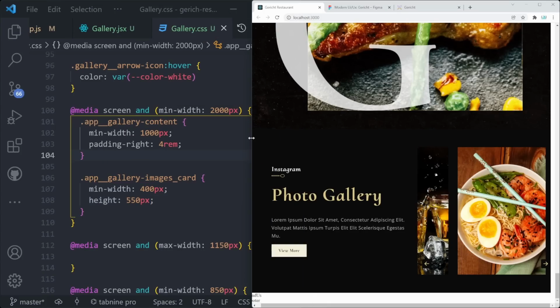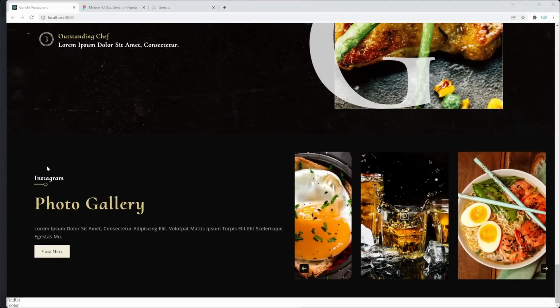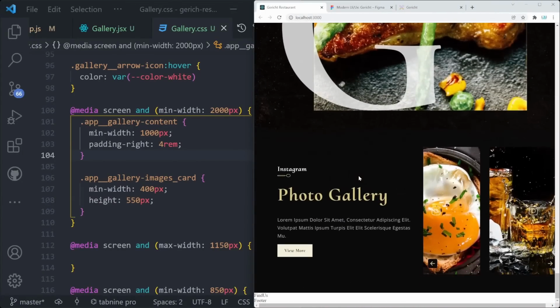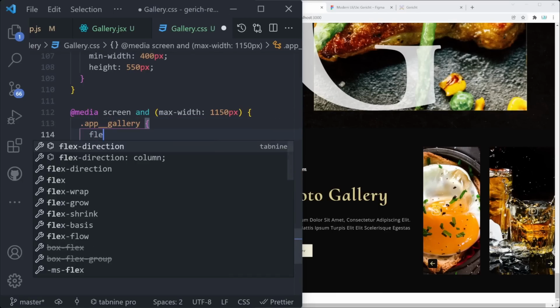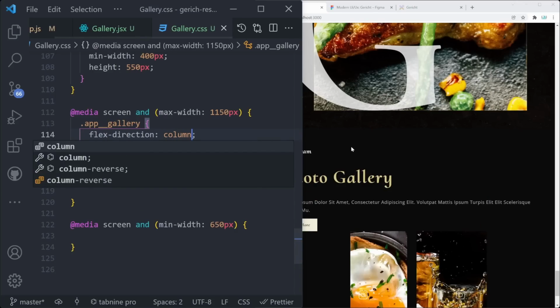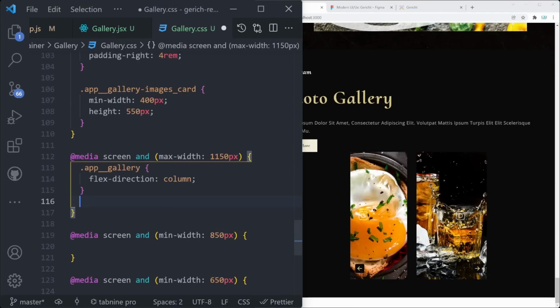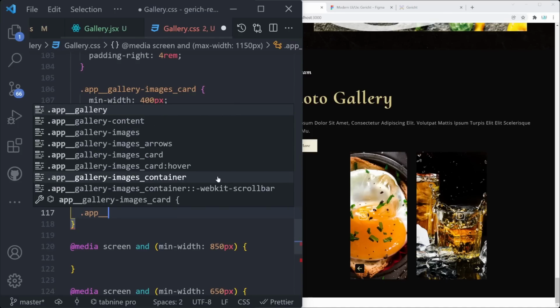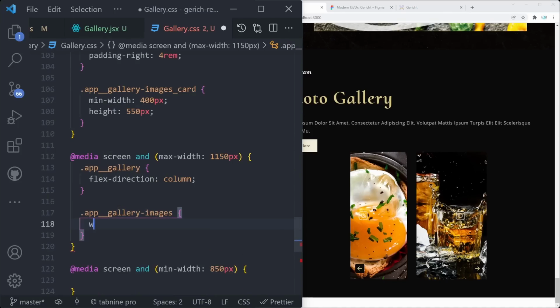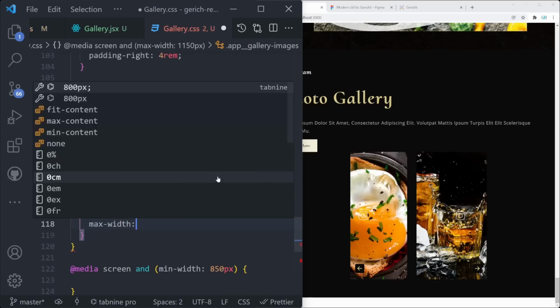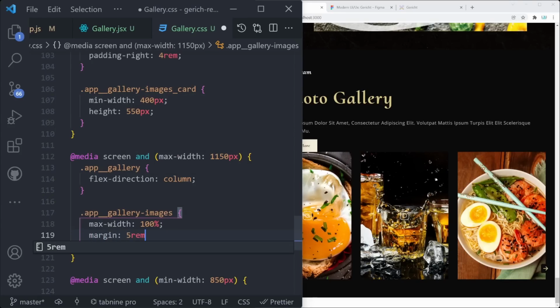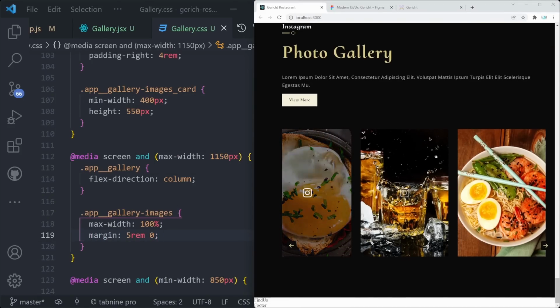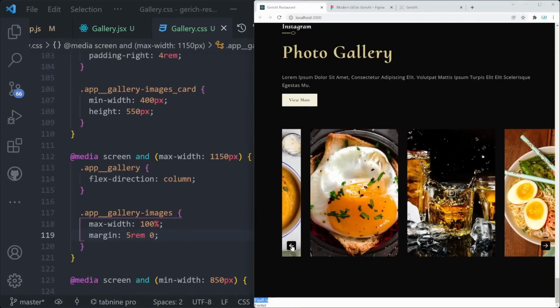So now if we expand this, there we go. This is looking great. Now let's start working on smaller sizes, something like this maybe, 1150 pixels. On this size, we can already change the app gallery to be flex-direction of column because the images no longer fit vertically. And let's change the images to .app__gallery-images. We can set the max width this time to 100%. There we go. And we can also set the margin to be 5rem on top and bottom and 0 on left and right. There we go. So now they're spanning in a new row.